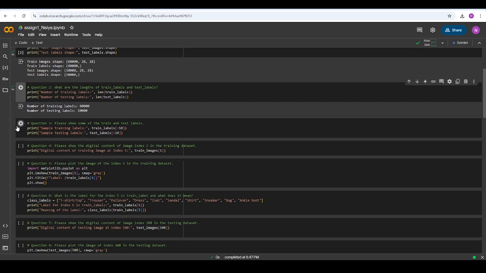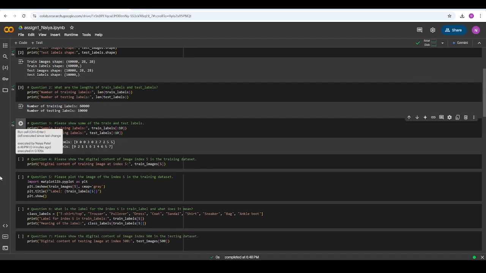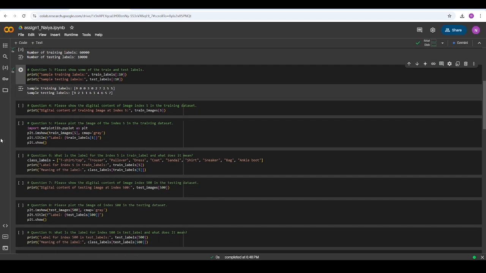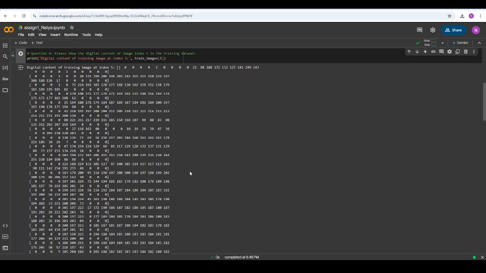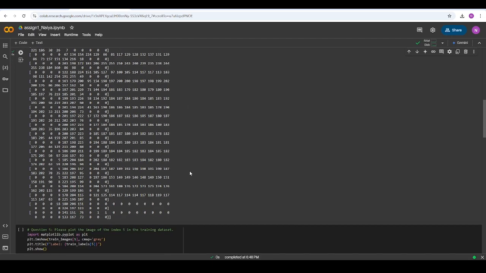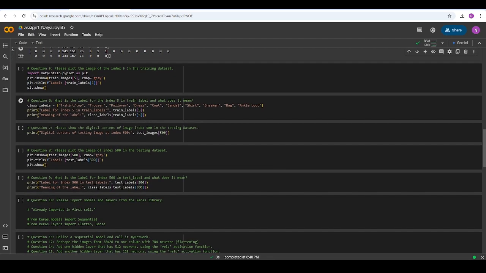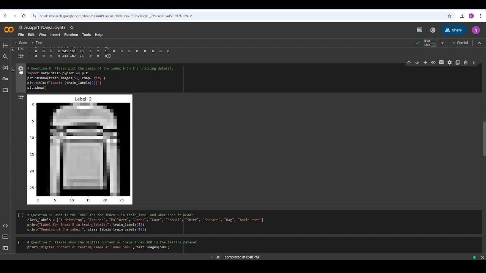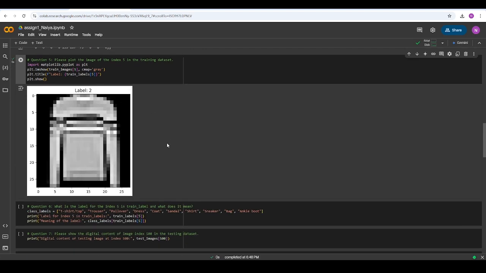Next question is to show some of the test and train labels. So we are showing the first 10 labels, and here is our output. Next question is to show the digital content of the image at index 5 in the training dataset. Here is the digital content of the training image at index 5. Next question is to plot the image, and here is the image.